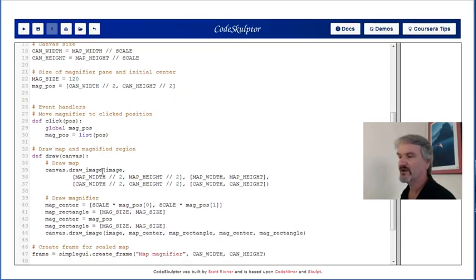We're going to go through and do two calls to draw image. The first call is going to just take the entire map and squeeze it down onto the canvas with a reduction in size by a factor of 3. So here we have the image. This line specifies a rectangle that includes the entire image. Notice the size is the width by the height, and the center is exactly the center of the image.